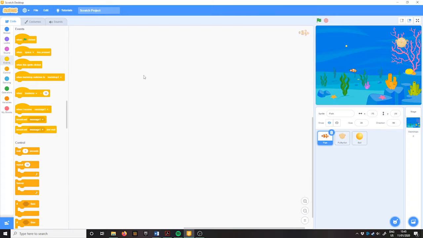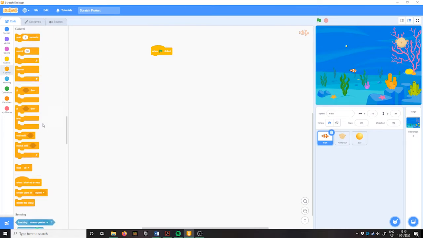So I'm going to go back to the fish, and we're going to start our game, and we're going to put in our little green flag there. And now we're going to actually build our fish's movement controls. So anything in a game requires a repeat loop.